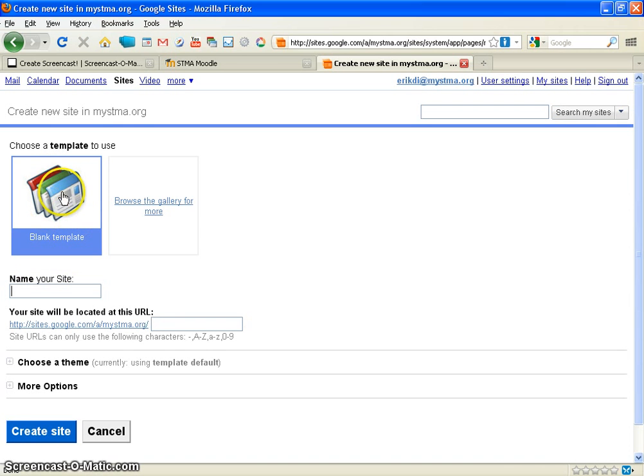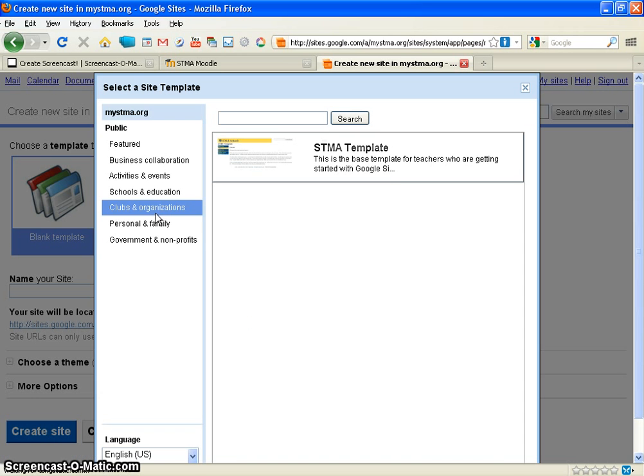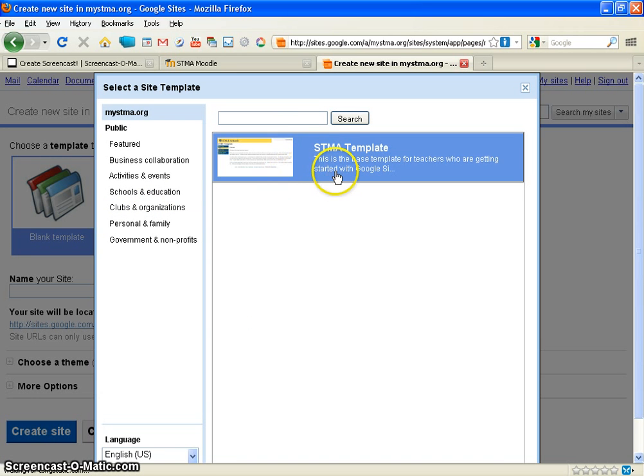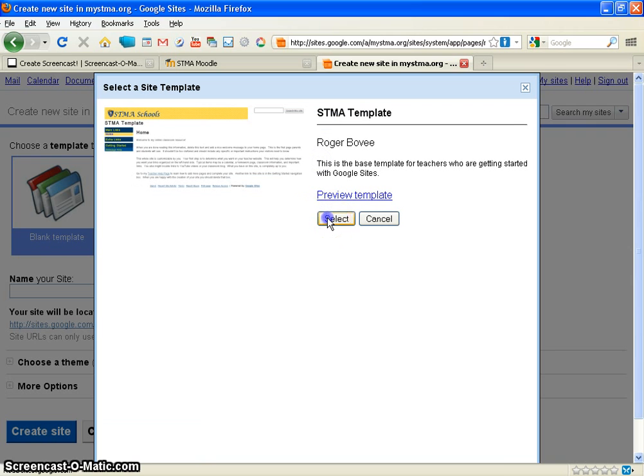And here's the blank template icon. Just to the right of that, where it says Browse the Gallery for More, is where we're going to click. So click Browse the Gallery for More. And then you have STMA template. So here's a site created by the industrious Roger Bovey for the ease of all users. So thank you, Roger. Round of applause for Mr. Bovey. And click on STMA template, and then hit Select.